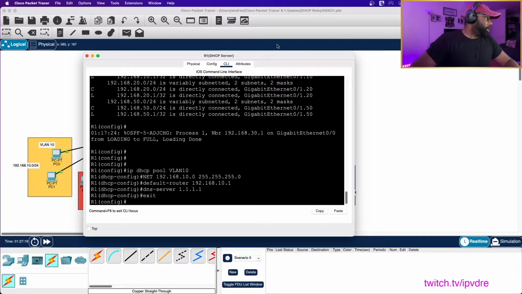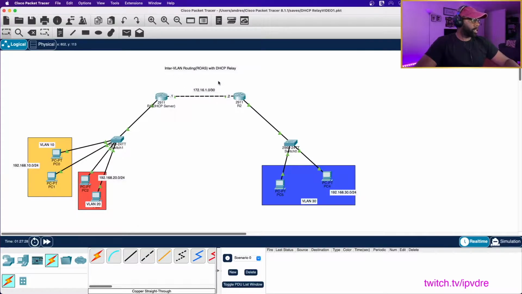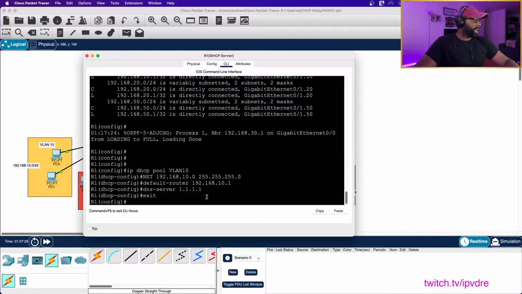Exit. So this is going to be the IP address of the sub interface that we set up because we use router on a stick. So we got that all set up. This is going to essentially propagate those settings to hosts in VLAN 10, hosts connected to that VLAN. So moving on, we're going to do the next DHCP pool, VLAN 20.